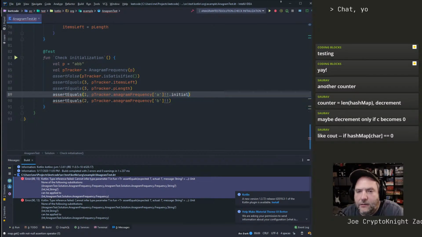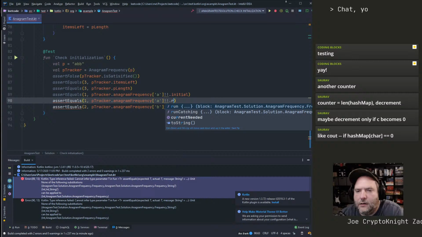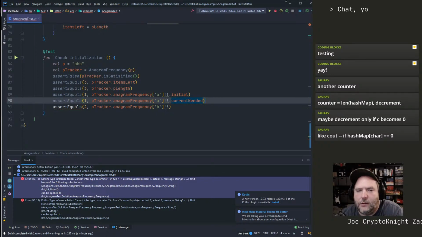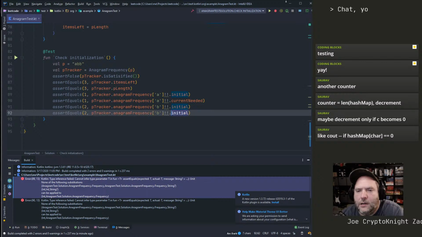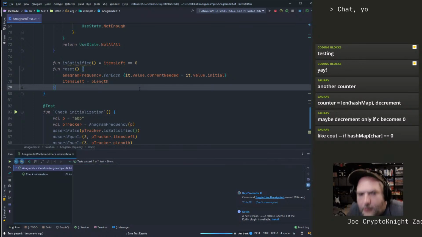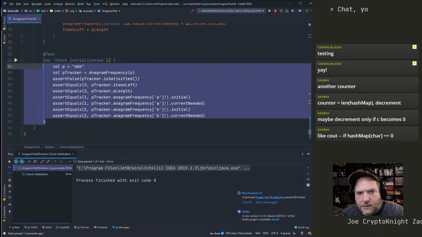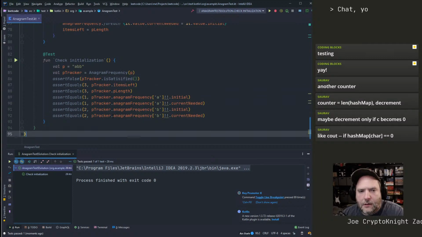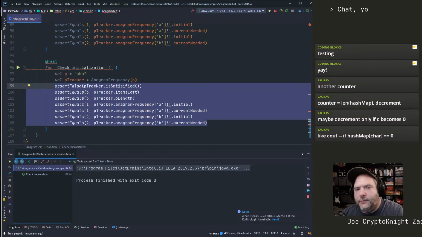Dot initial value should equal 1. Also, its current needed should also equal 1. And down here, your initial should equal 2, as well as your current needed. All right, good. Initialization is good. All right, so what else can we track here?